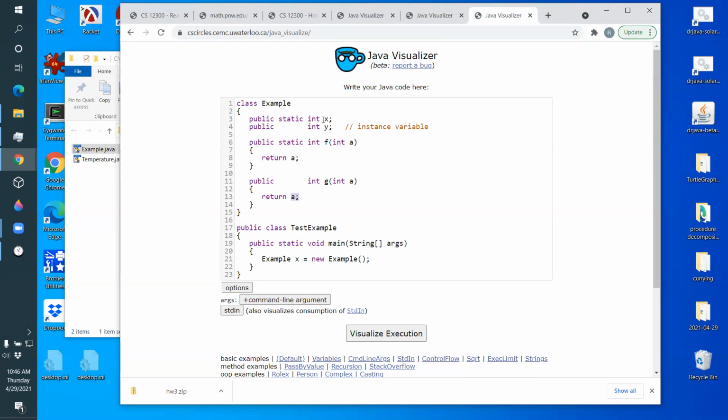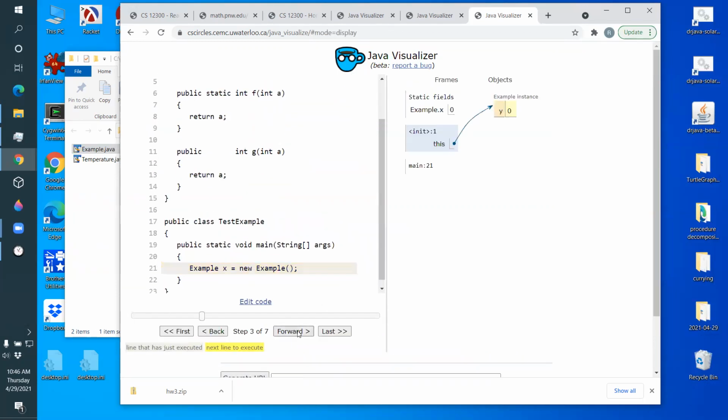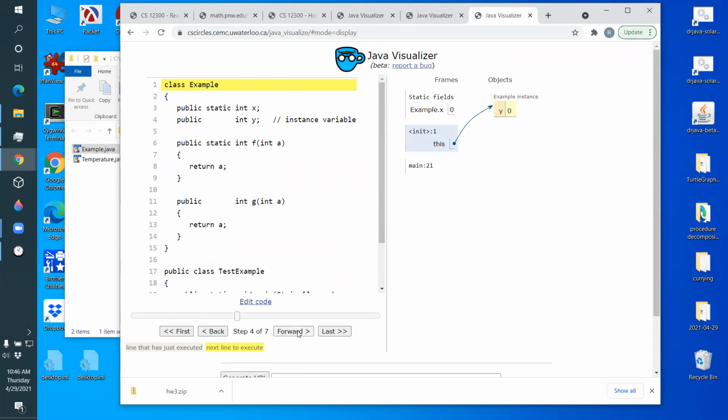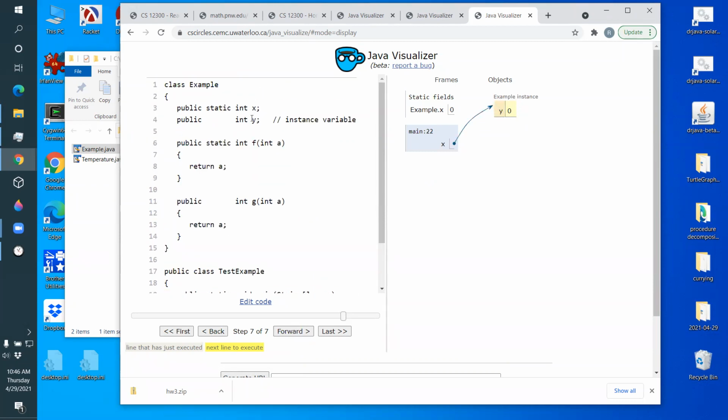What I really want to do is see what's different about these two things up here. Okay, there's my example object. Notice it's got a Y in it, no X. There's no X in there. See how the Java visualizer shows the X is separate.